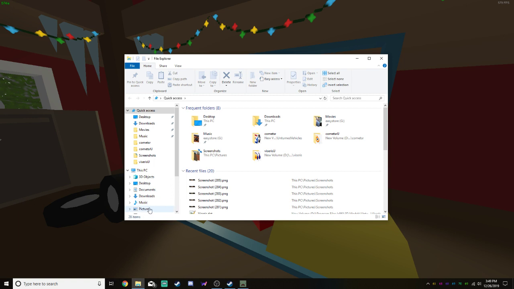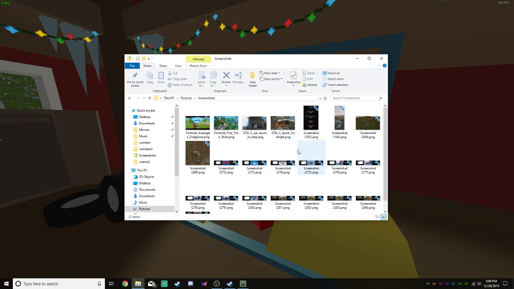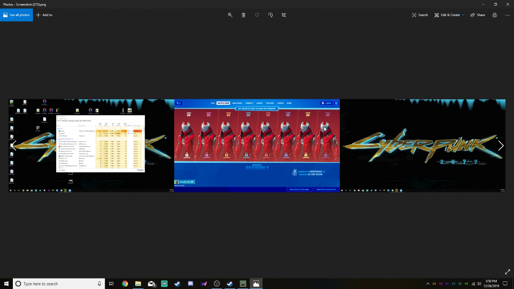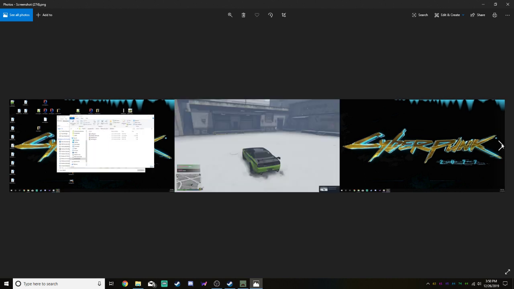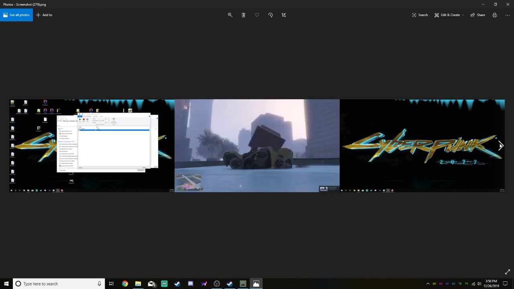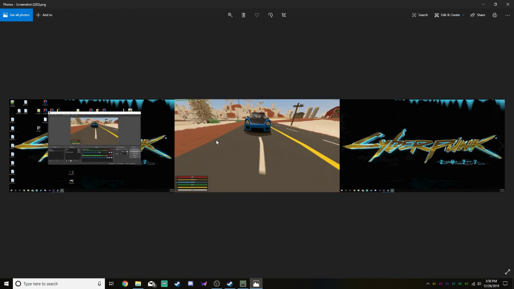We gotta edit those pictures first. Pictures, screenshots. Not entirely sure what the heck all these are. Let's open them and find out. Yep, Fortnite, GTA. A severely wrecked vehicle in GTA. A bunch of severely wrecked pictures in GTA.